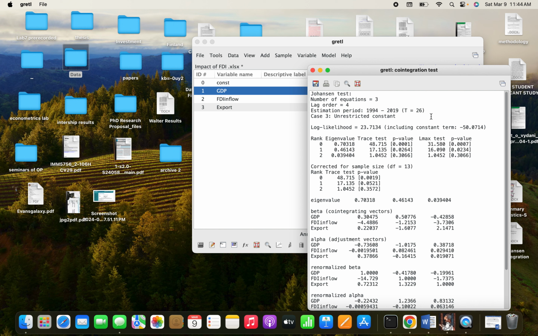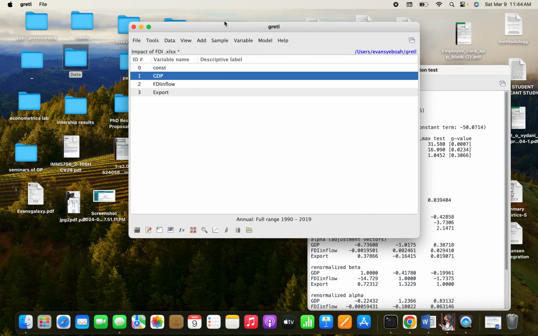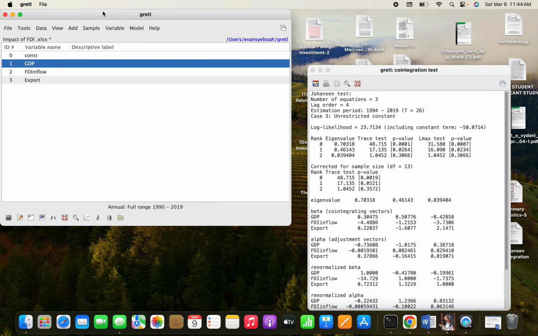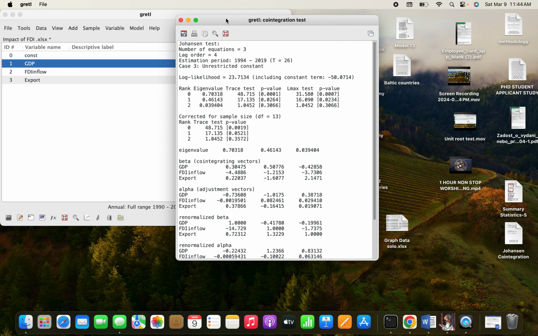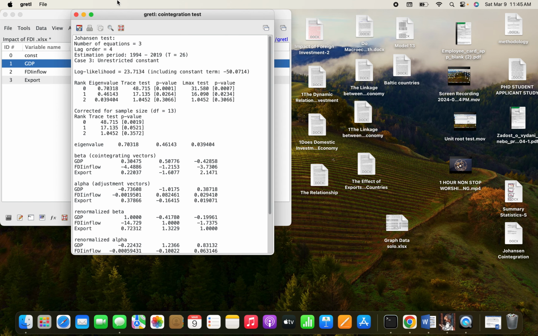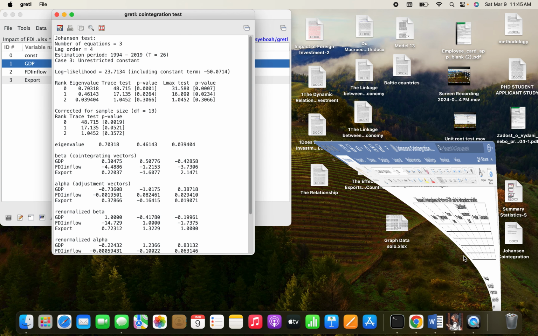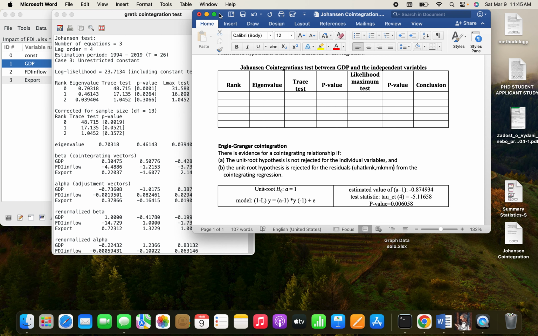So once we have this output, I have opened a Word document here. I'll try to move this one to this side a bit so that we can open our Word document here, and I'll bring this one to this side. So I have my Word here.